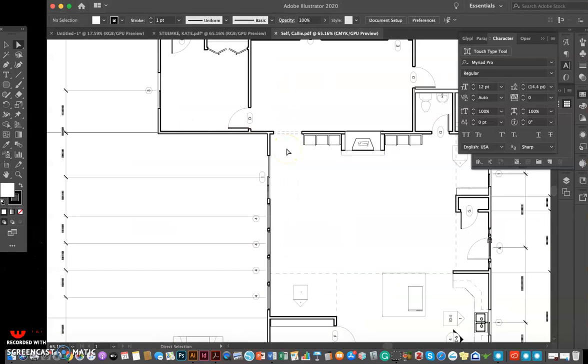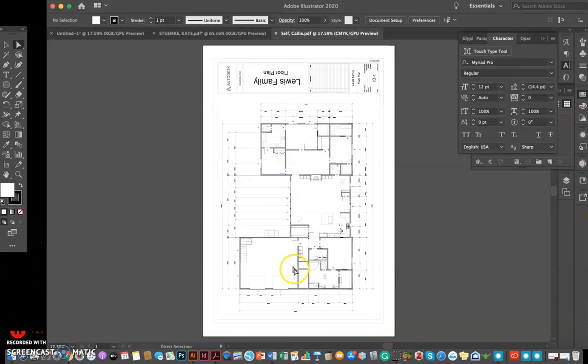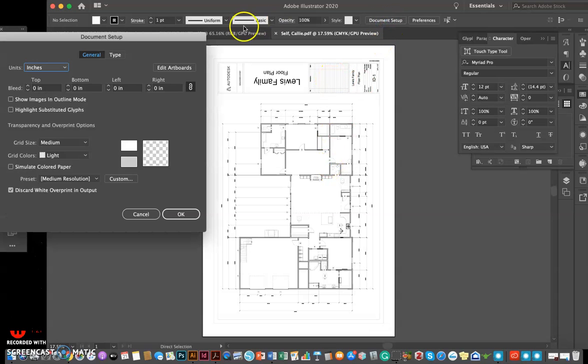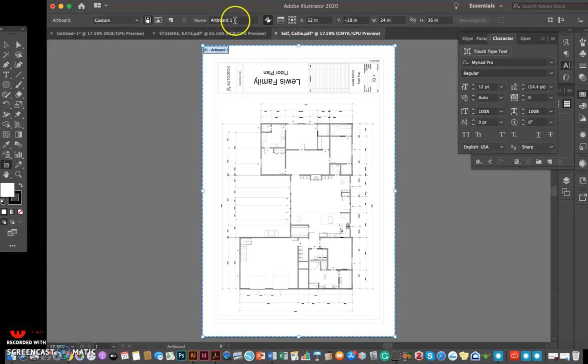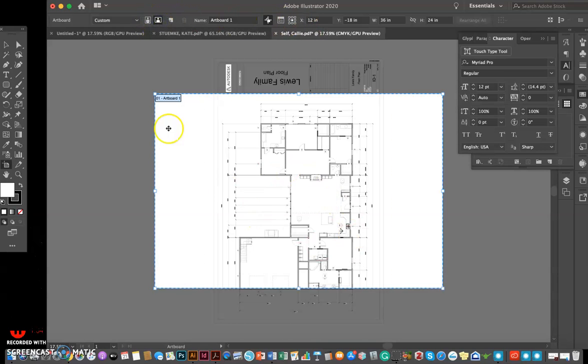Okay, so now I'm in Illustrator. It came in sideways. You can change that if that bothers you. You can do document setup, edit artboards, and then you can change it from portrait to landscape. Then you have to rotate everything.